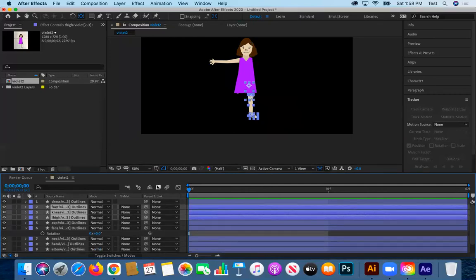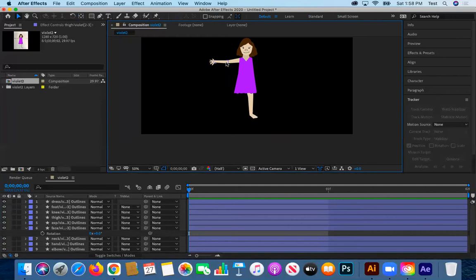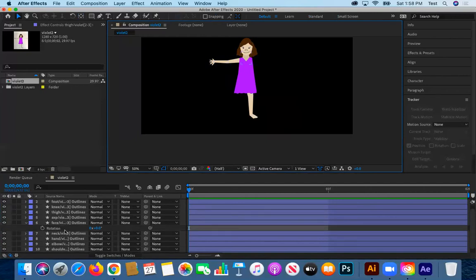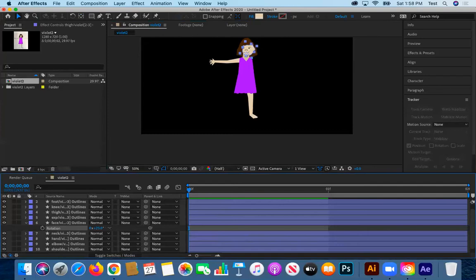Before I do that, there's one other thing I want to do first. Let's undo that. What I want to do next, actually, is parent these pieces to each other. Because right now, as you saw with the face, when the face moves, the hair doesn't move with it and the expression doesn't move with it. And I would like both of those to move with the face.